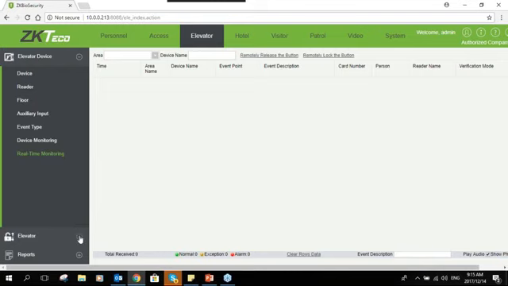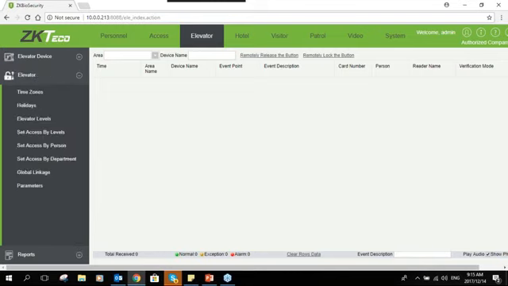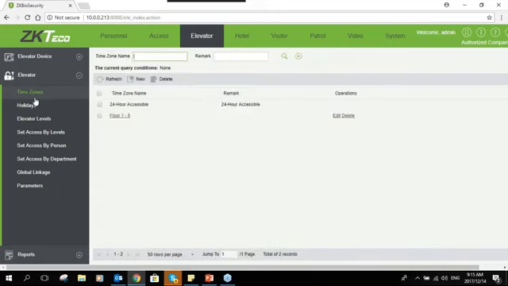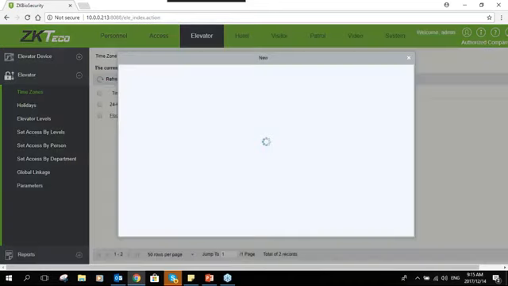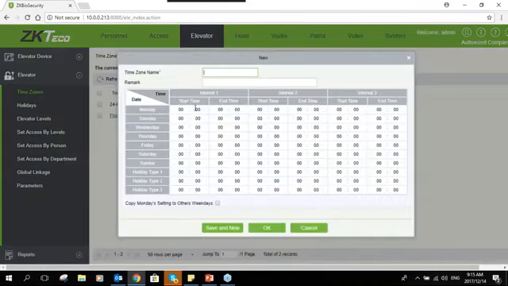Now we can move over to access, elevator, and then we have time zones. Under your time zone tab, it allows you to create a time zone where you set from what time your users can access the elevator, and from what time they cannot access the elevator. So you can just click on new to add a new time zone.